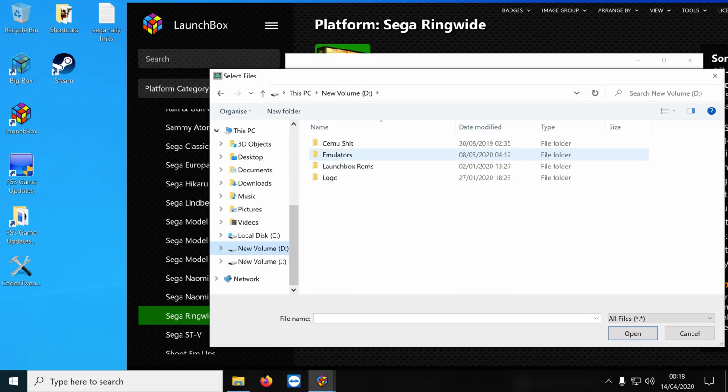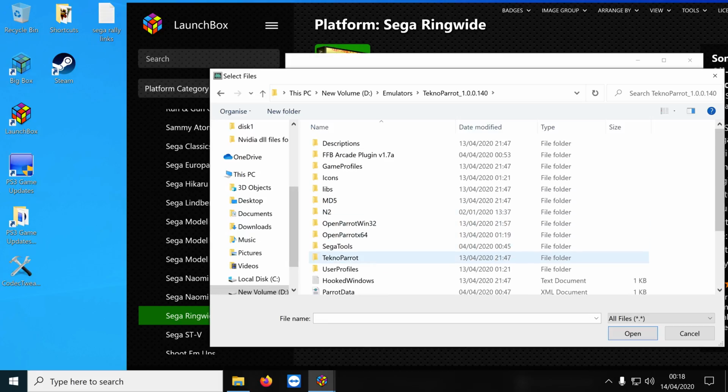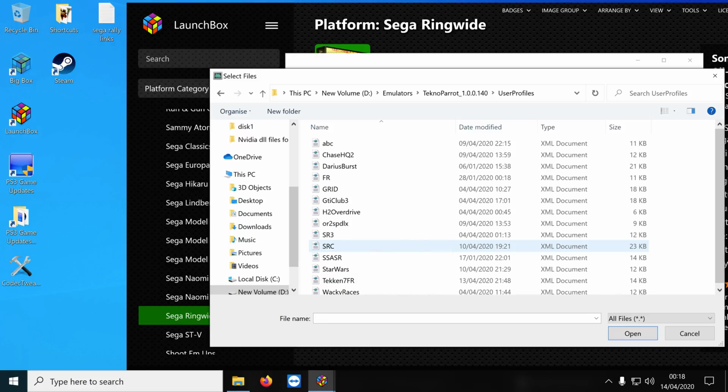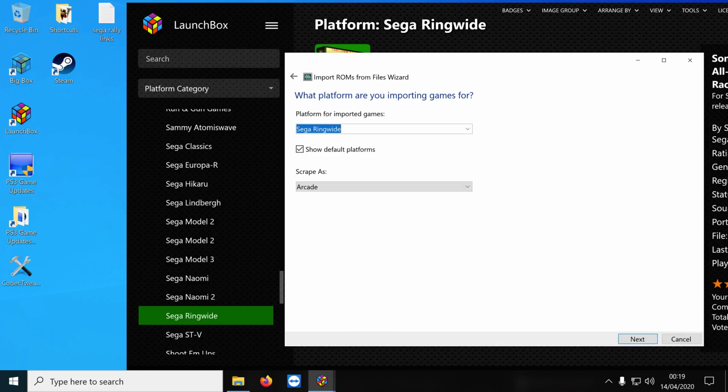Find the emulators folder, go to Teknoparrot, and we need to go into this User Profiles folder, and in here we'll have lots of XMLs that Teknoparrot creates when you add games. For this instance, it is SRC, Sega Racing Classic, otherwise known as Daytona USA. We're going to click on the XML file and click Open. So that's our ROM added, even though it's not the ROM.